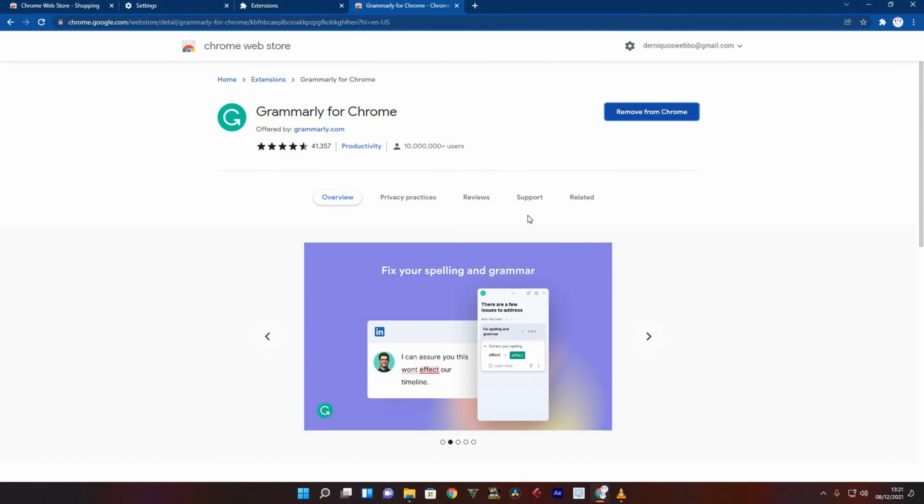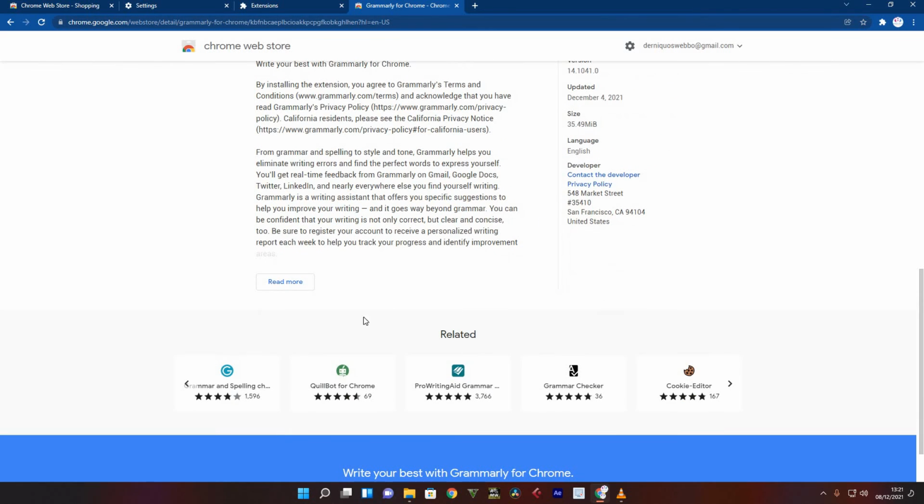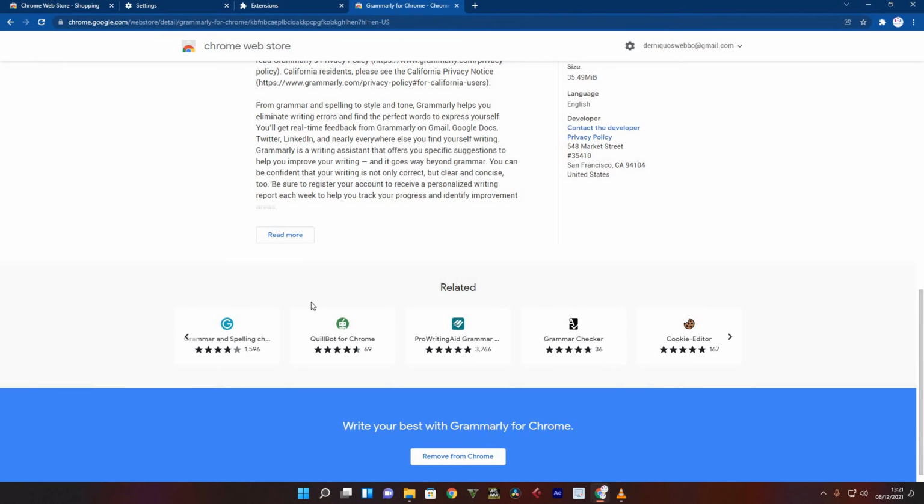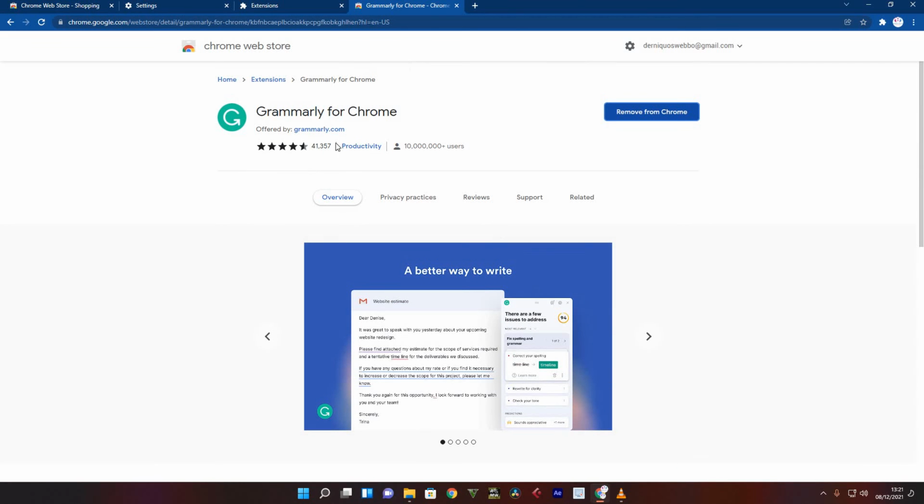So this is software that is normally used by so many people. Generally, when you scroll down, it shows the overview of how the software works, and then it gives you other related software down below which you can use. For example, Grammar Checker, Pro Writing Aid, Quillbot. All these software can be used for grammar check. So the good thing is you allow it to install.